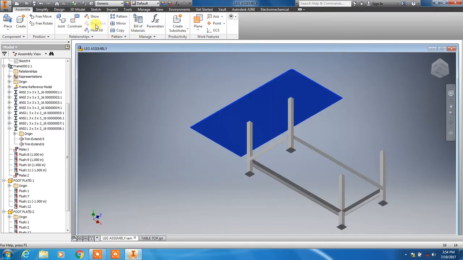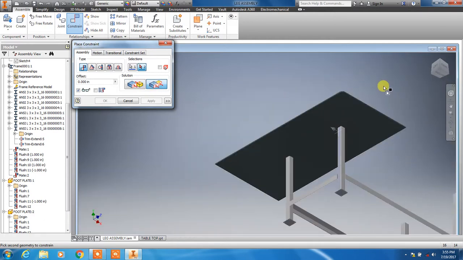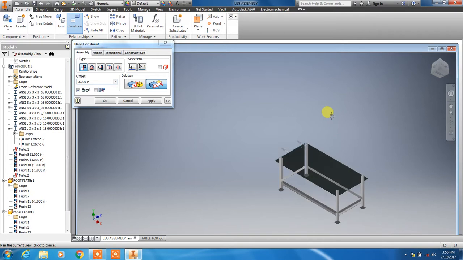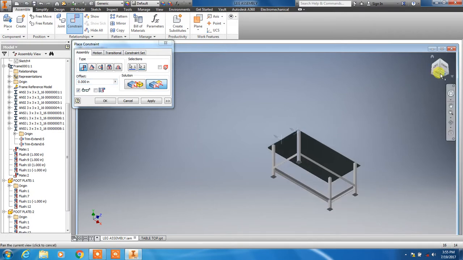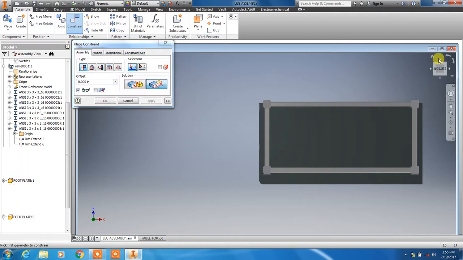So now let's go in here and let's say constrain. And let's say this face, make this face flush with this face. Okay, now you'll remember back when we built the table, we wanted a 3-inch lip. So if I put 3 inches here, you can see now I got a 3-inch lip right here and a 3-inch lip down there. I'm going to say apply.